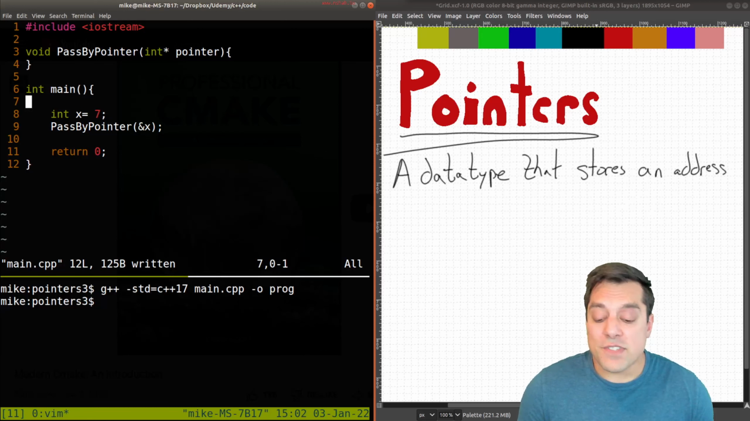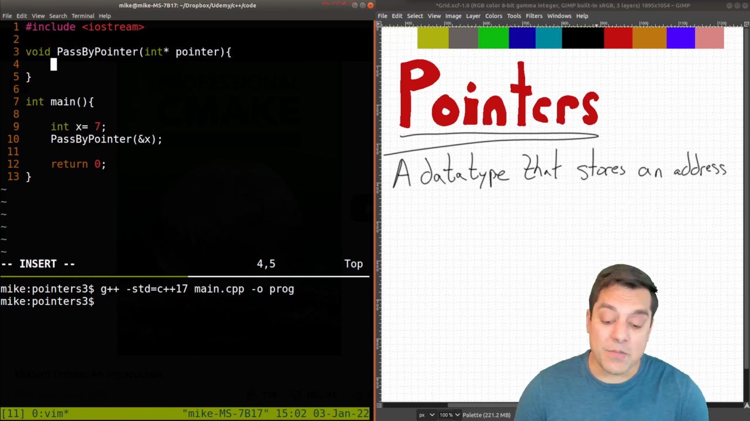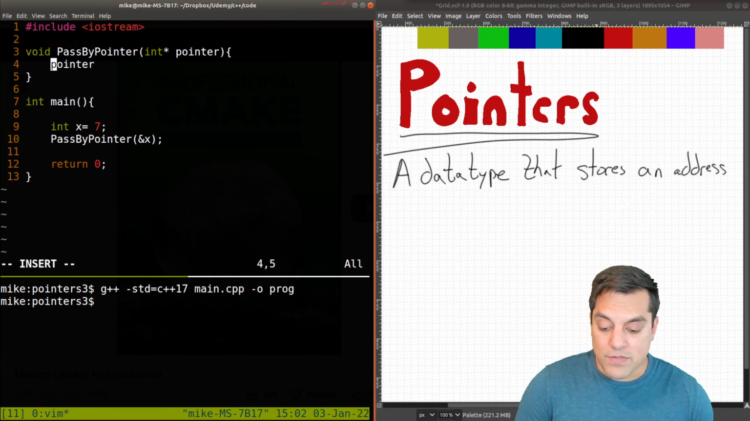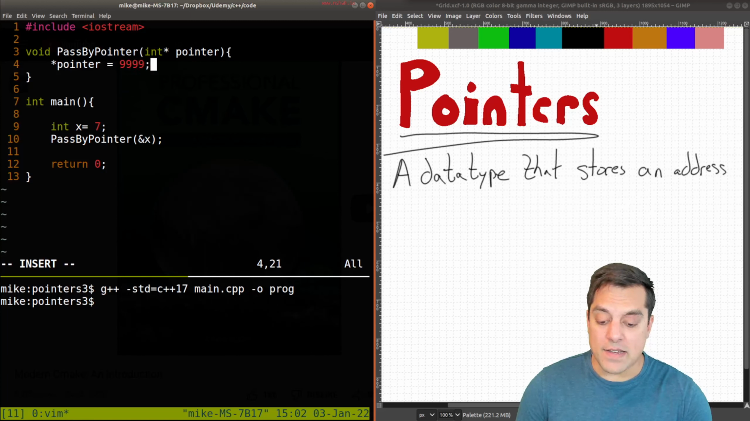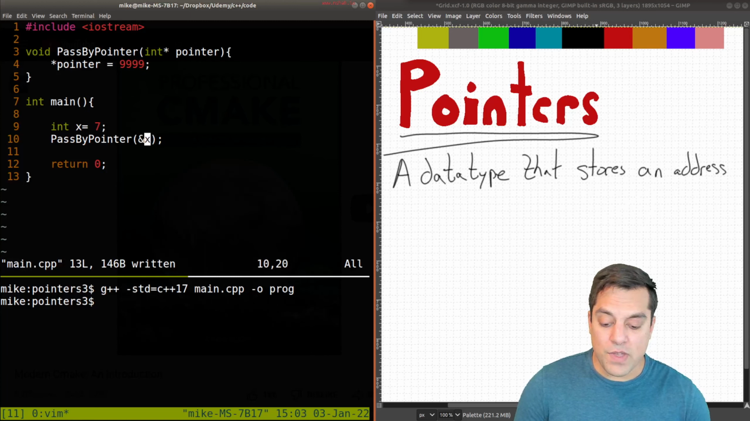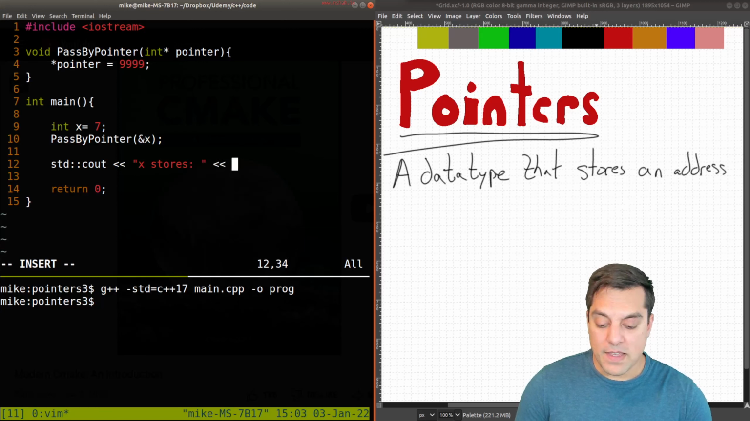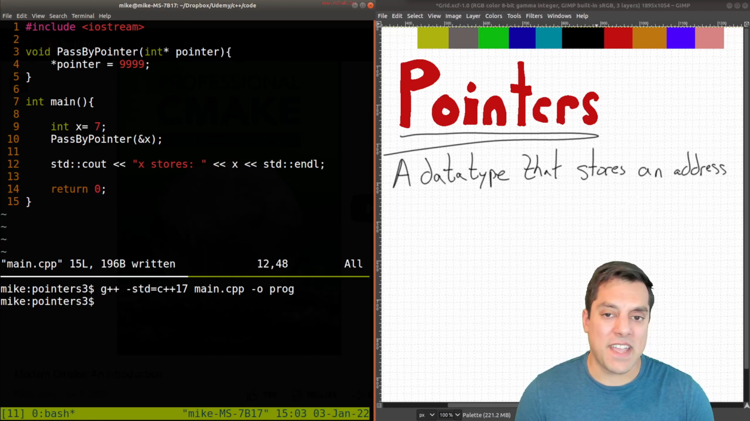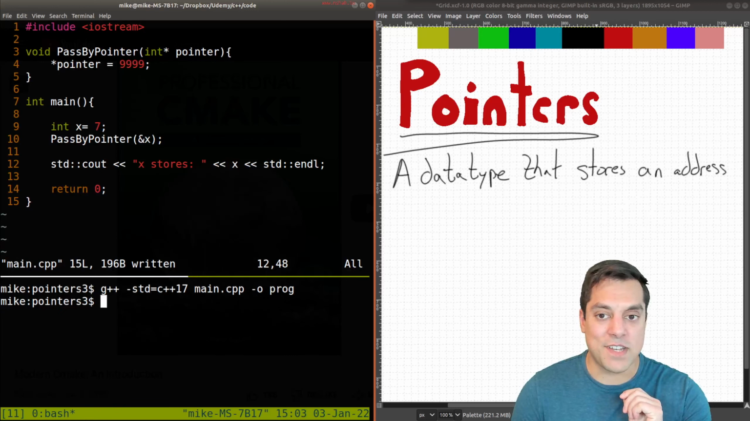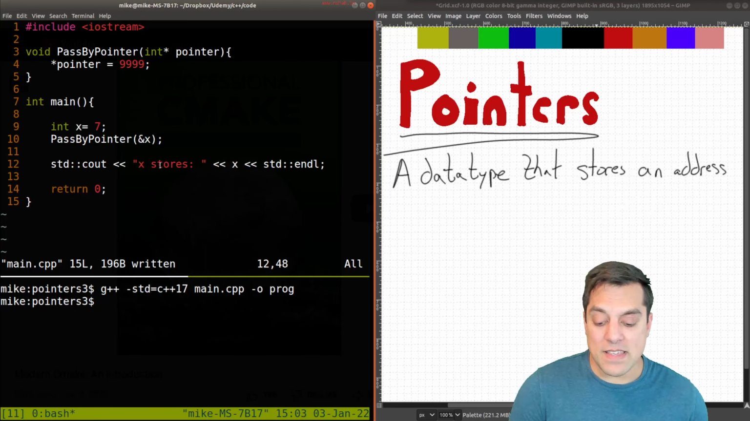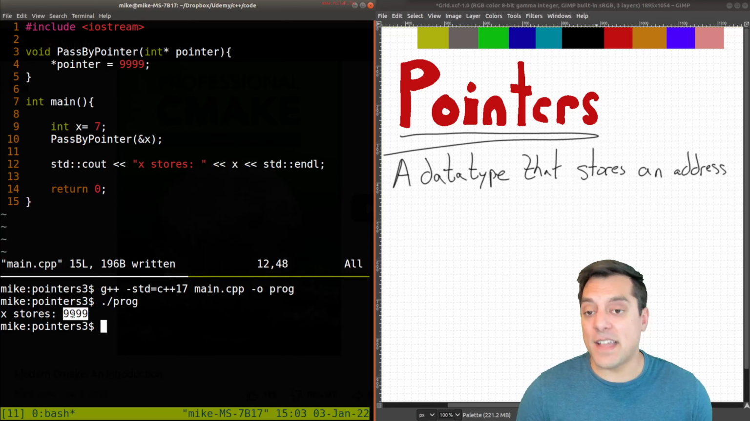Now we actually want to do something interesting here. So let's set the value of our pointer, by dereferencing it, to 9999. Then if we go ahead and print out the value of x, and a new line here, I'll recompile it. I'm actually going to pause here for a moment and give you a chance to think about what value is stored here. All right, so hopefully you paused and had a chance to think about it. Let's run our program now, and we'll see that x stores 9999.